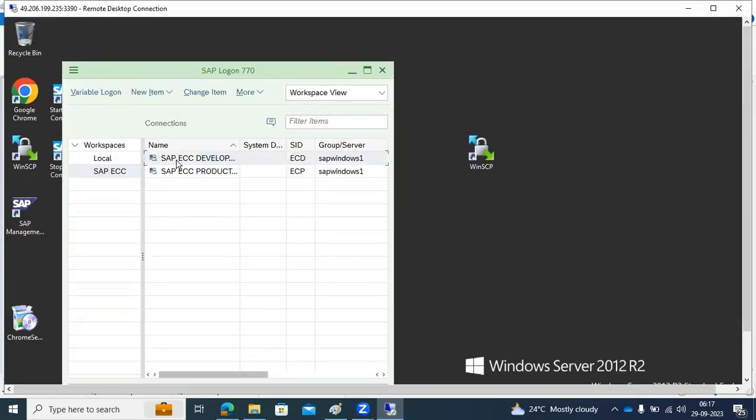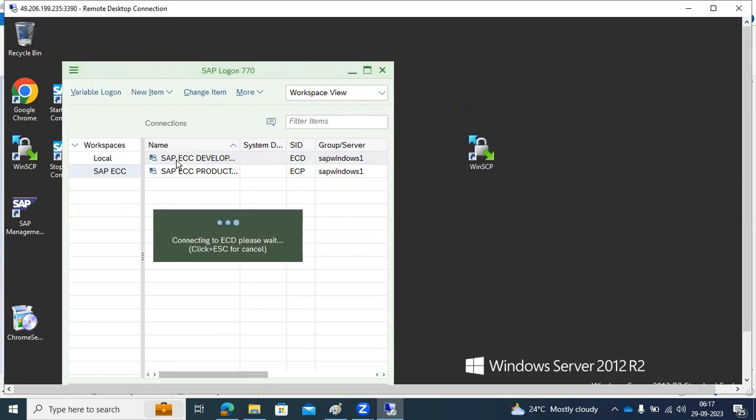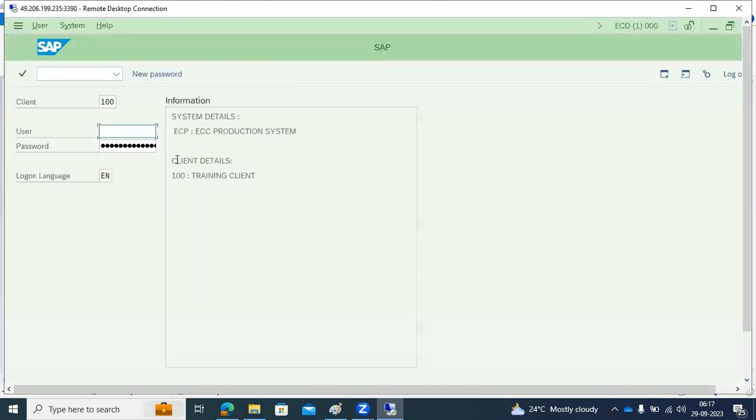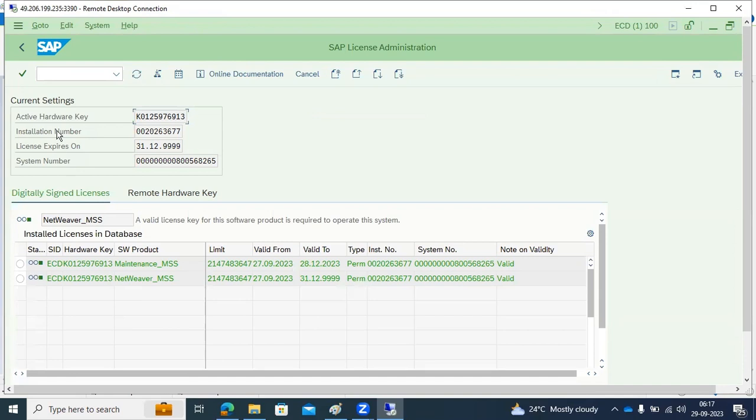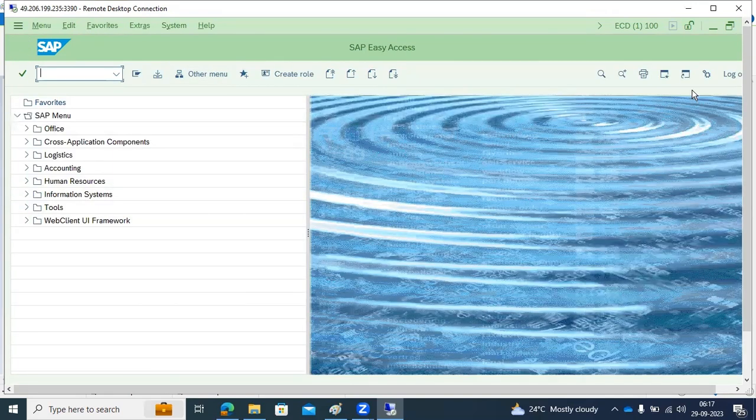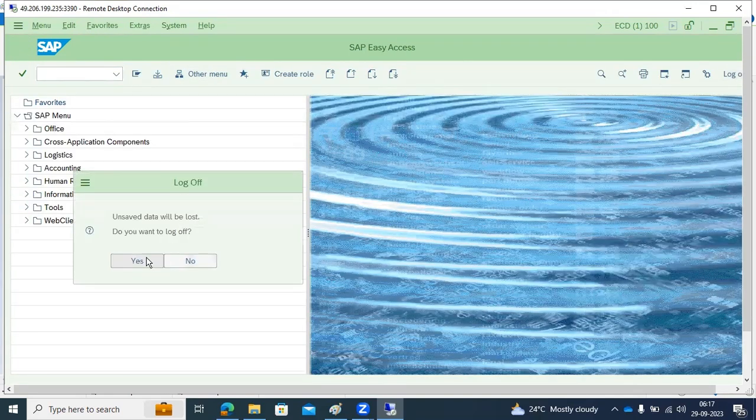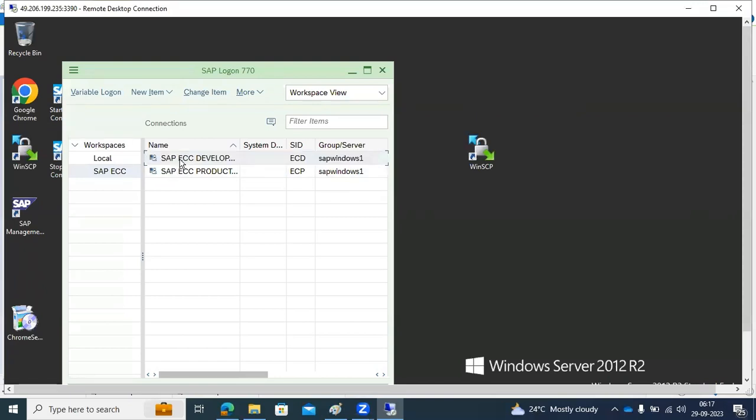Log into the development system. First of all, we have to log in with SAP star, otherwise the system will not allow you to log in. With client 000 and SAP star, we log in and apply the license. The license is applied here.